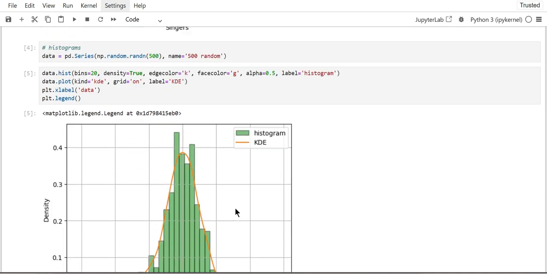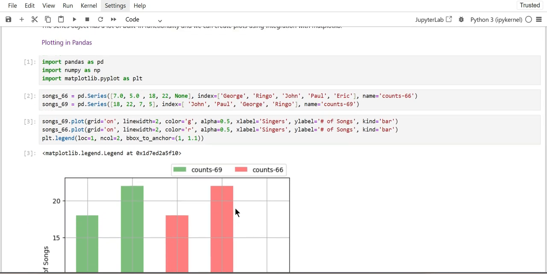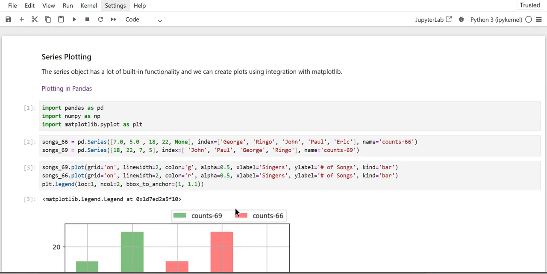So this was a very brief overview on series plotting, or plotting in pandas. Please do check the documentation for more details and other types of plots.